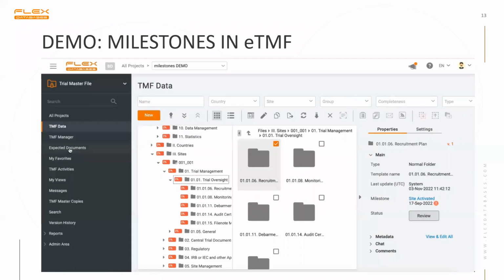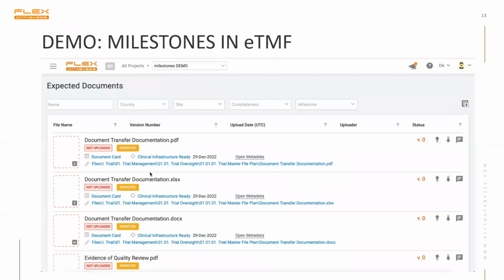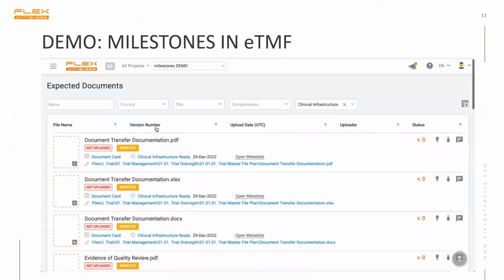Now we go to this section, and this section is expected documents. Here is the place where you can find all the missing documents or expected documents at once. There are two options here: either the document is expected, like the first case I showed you before, or missing, like the second one I showed. So your project manager dives in here, filters the section by the milestone needed, and gets a complete picture. Here the system will show what documents are left regarding the clinical infrastructure milestone, to upload by this date to succeed.